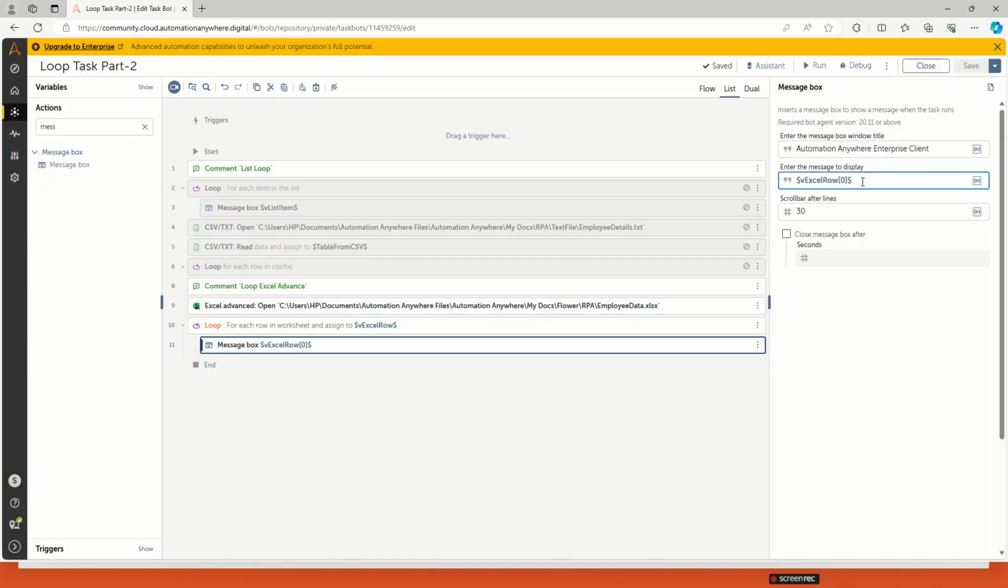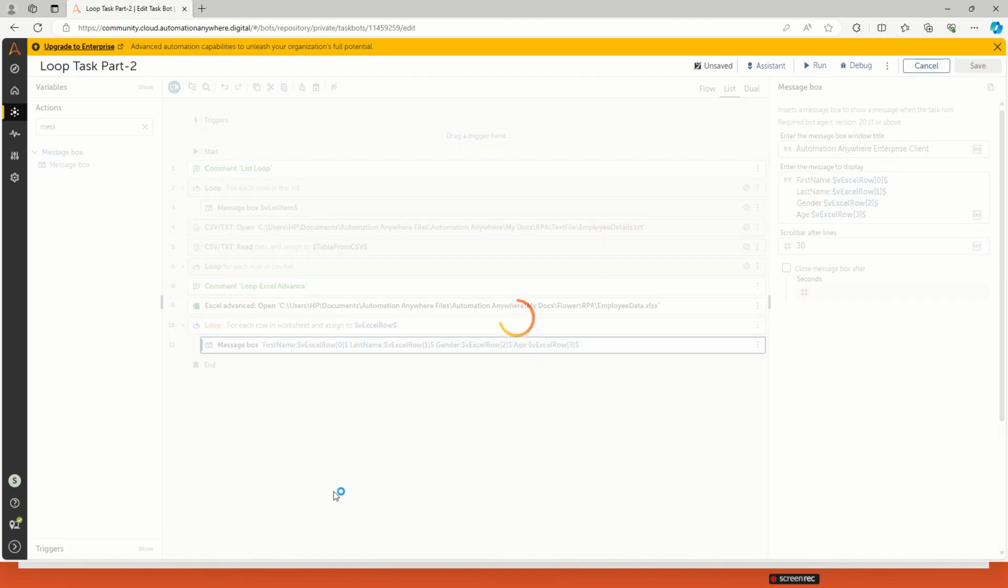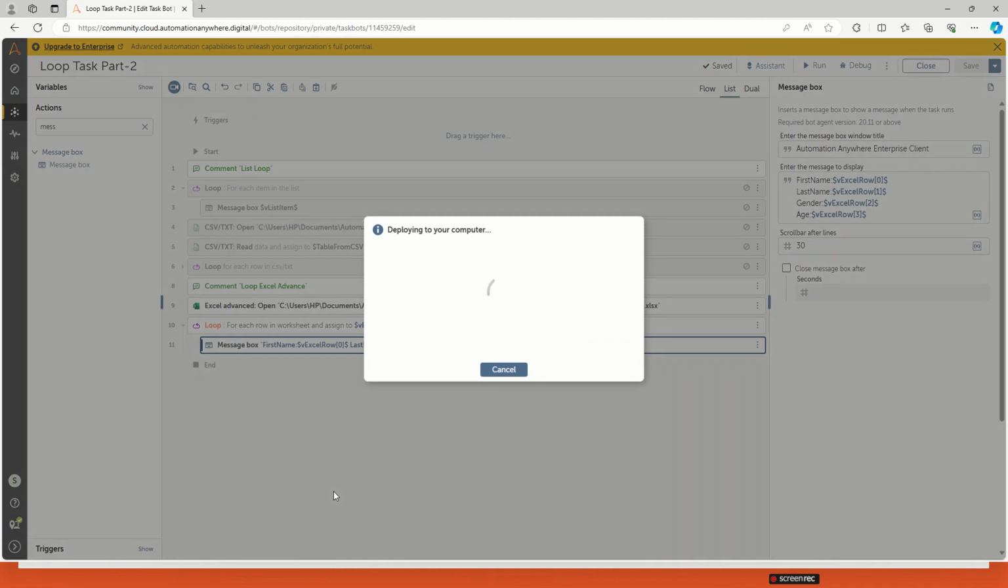Just copy this and hit enter, paste it four times. The only thing is you need to change the index values: 0, 1, 2, 3. The first one is the label. If you want to give first name, you can give it. Then last name, gender and age. That is how we need to use this Excel advanced for each row in a worksheet. Now you can see all four data in these variables. Whatever data we have in that Excel, it is going to display.